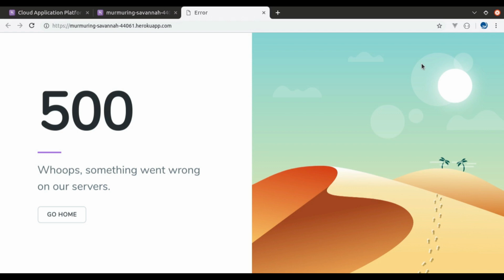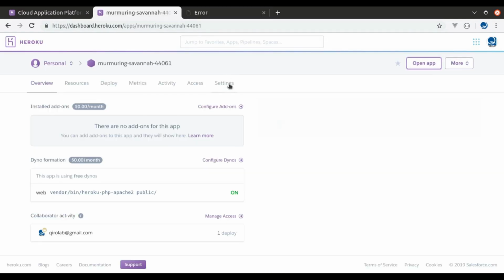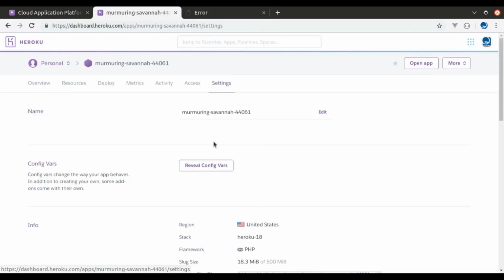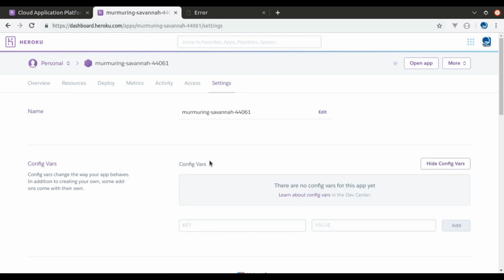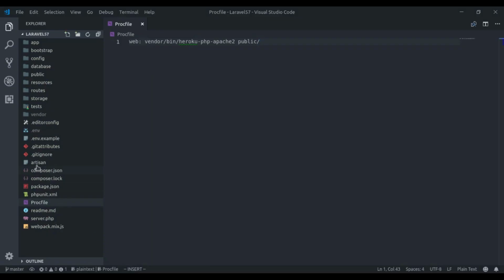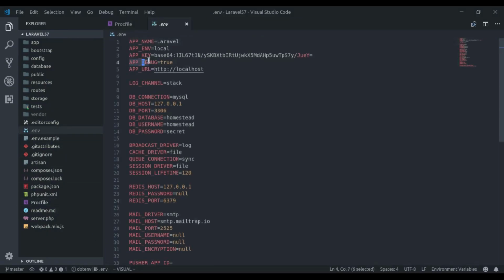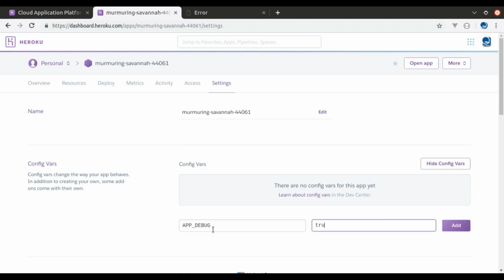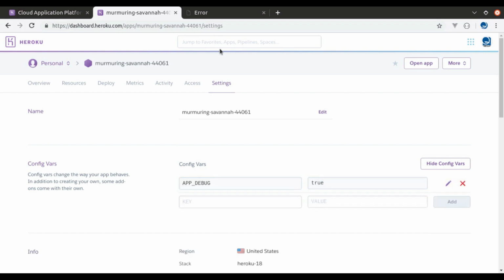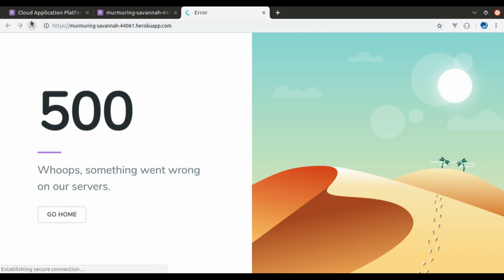For example, app key. You will find these normally in your settings, and you can click Reveal Config Vars. So this is where you would add config variables. You have key and value. So first we will add APP_DEBUG true. Now we come back and refresh this page.